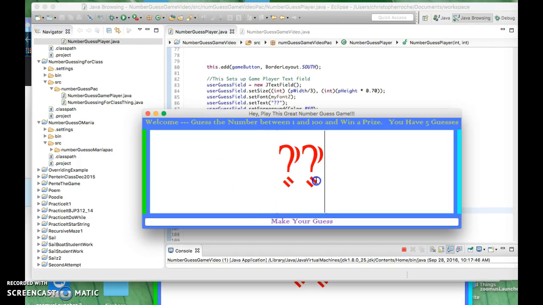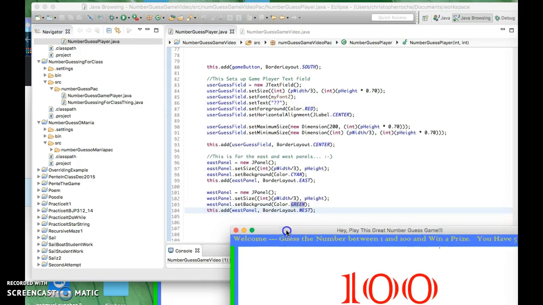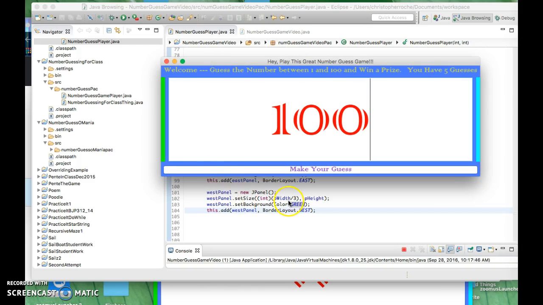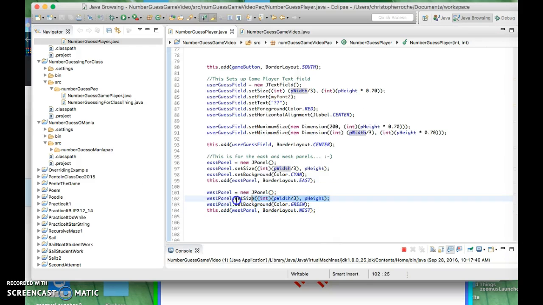Okay, so what happened was I still have this really super large center text field. So I can put 56 in here. I can put like 102, whatever. That's too big for my game. I could try 100, something like that, right? Okay, so what happened was I tried to use set size. I'm trying to make this like a third of the panel. Okay, and it didn't work.